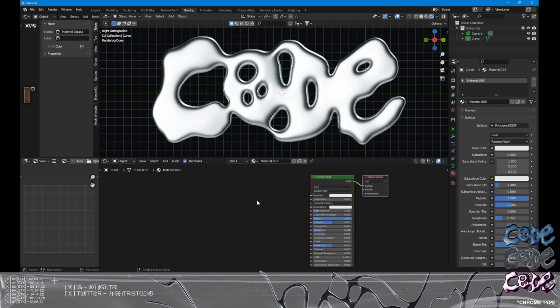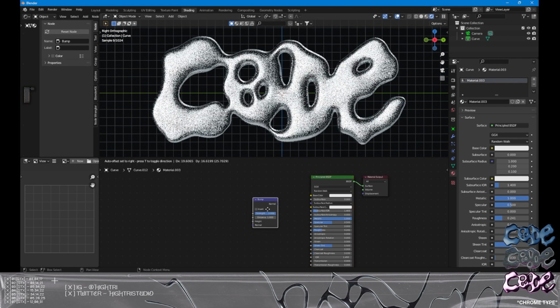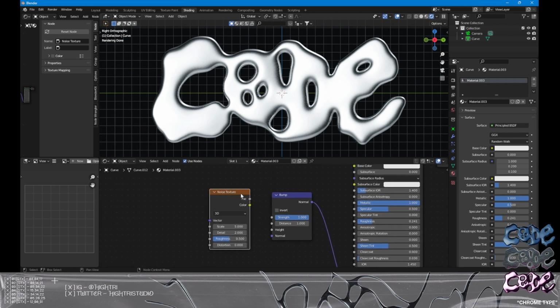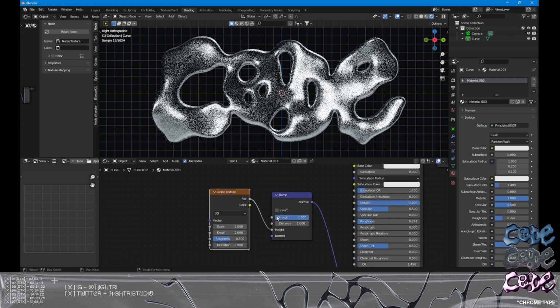Okay, so then we're going to press Shift A and search for a bump node. We can grab the bump node, and then we're just going to pair this into the normal. Next thing we're going to grab is, by pressing Shift A again, a noise texture. I'm just going to click that on there, and we're going to drag the factor into the height.